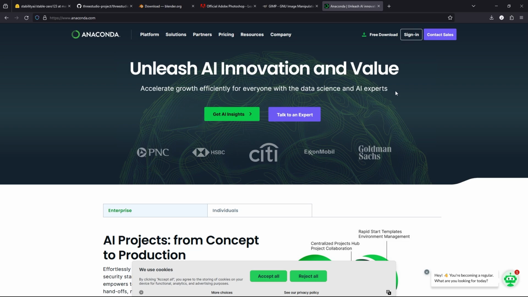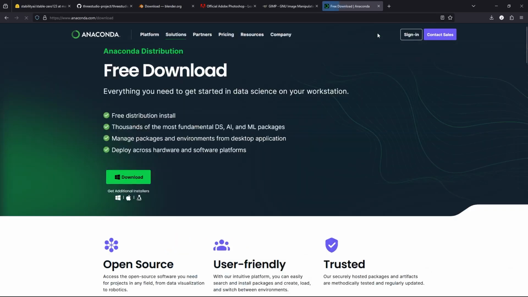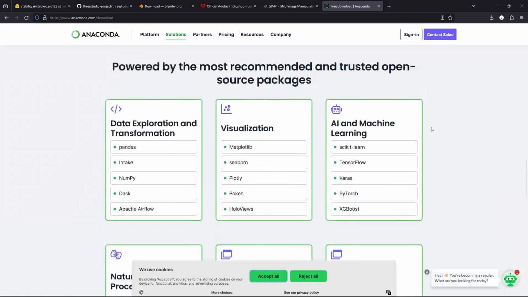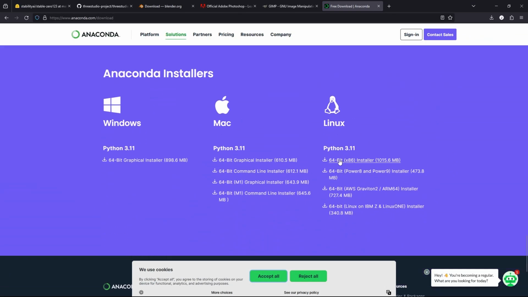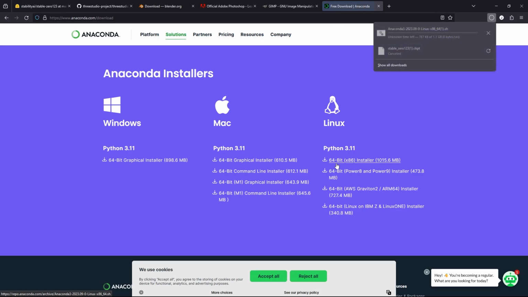All right, now we're going to download Anaconda. Go to Free Download and then scroll all the way down to the bottom. And then click on this one here, 64-bit installer. And we'll click on that. I already have it, so I'm not going to download it again.